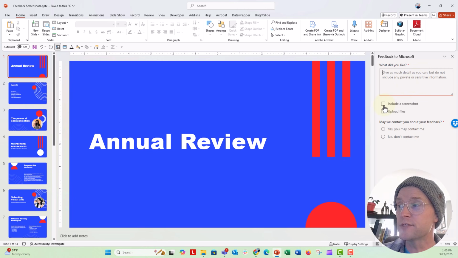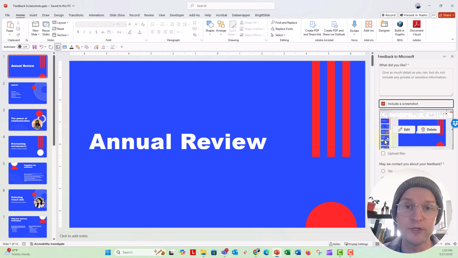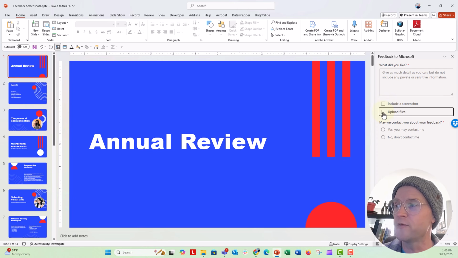But you can also include a screenshot if there's a specific problem or compliment that you want to show them. You can go ahead and do that, and it will prompt you to enter that screenshot. And then you can upload files if there are any other files that you want to share with them that you think will be helpful in your problem. You can also check whether or not it's okay to contact you about the problem, and that's great.